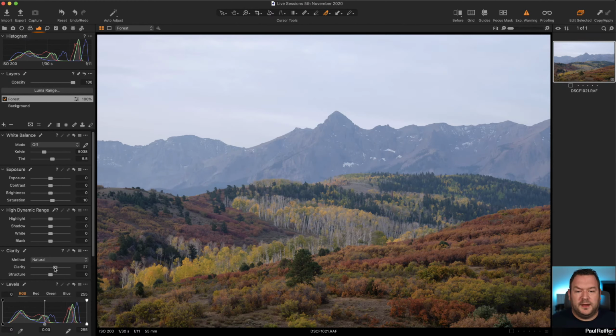Now clarity is going to make everything just punch a little bit more. We're going to leave it as natural, because if I do it on something like punch, you're going to see again it's boosting saturation again. We've already done that with our saturation slider, so I'm going to leave the natural clarity on, and we're going to punch that maybe up to 20 on the scale.